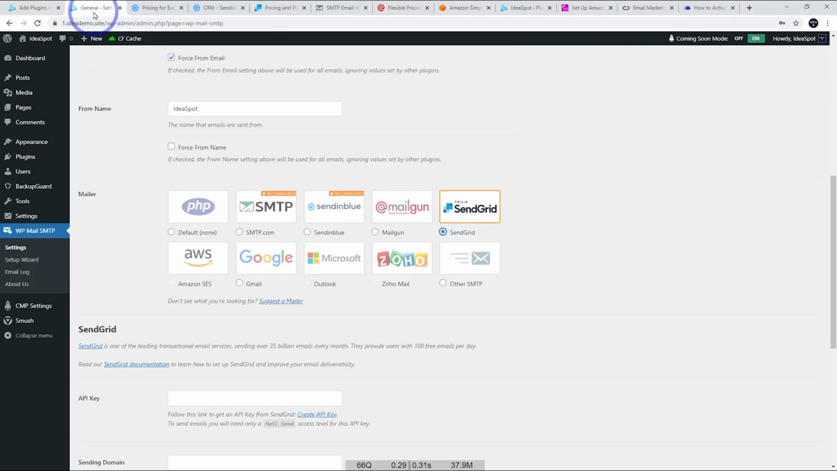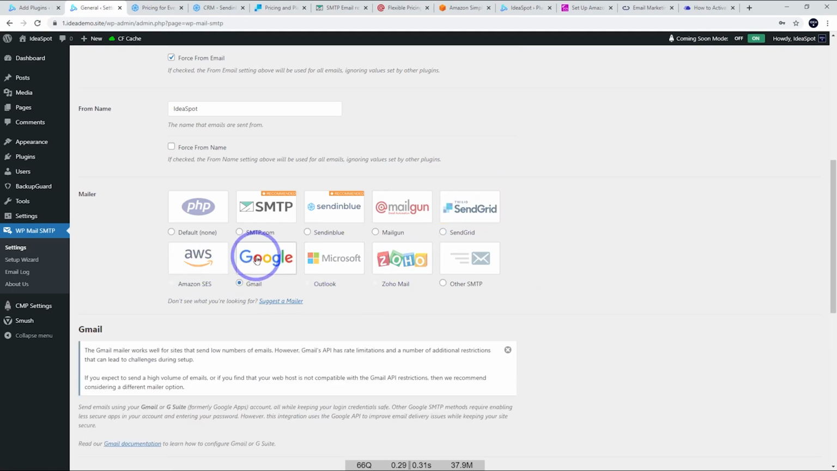In the general settings for this plugin, we can see that we have pre-configured setups for SMTP.com, Sendinblue, Mailgun, and SendGrid. We also have some common email providers here, including SES, which is only in the pro version, Microsoft, Zoho, they're only in the pro version. Gmail does work in the free version. I have used it before. The setup is a bit clunky, and honestly, it's not the best free solution, and it's not the best premium solution, so I don't really highly recommend it, but you can go through and set this up if you're interested.